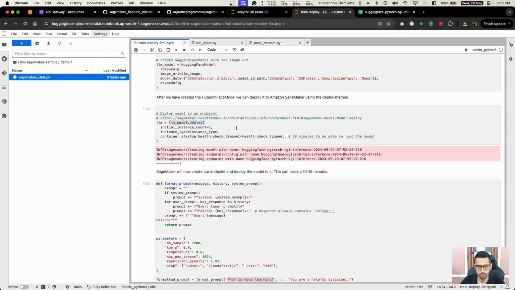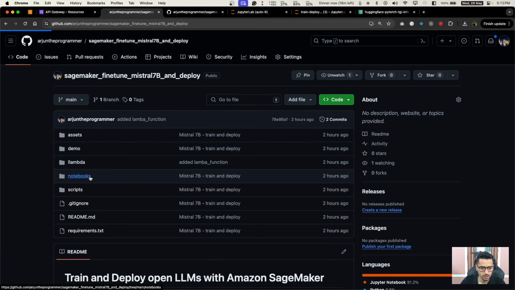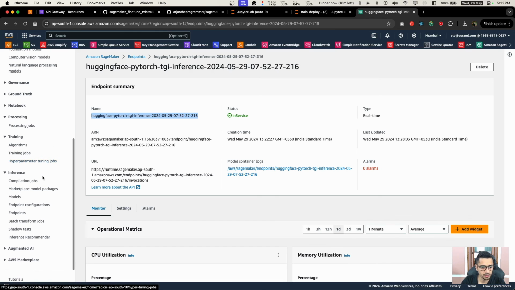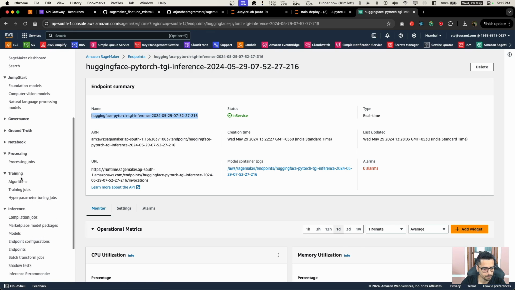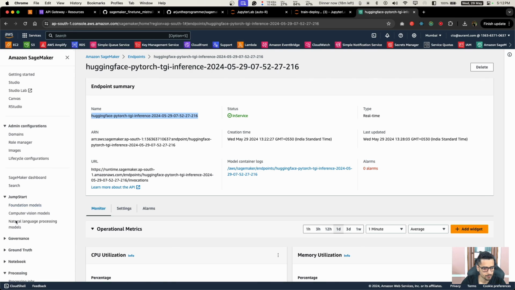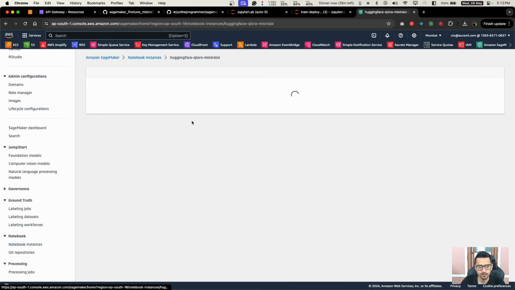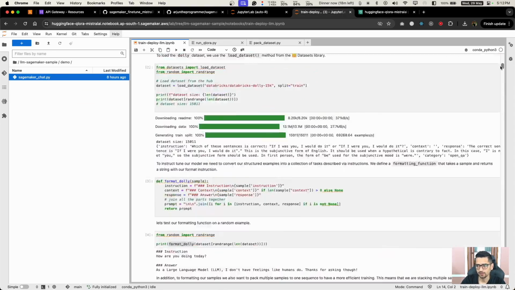So just to do a quick recap of what all things we have done. We started with this repository that I've created in which you can find the Jupyter notebook to fine-tune and train your model and also then deploy. Then we went to Amazon SageMaker. We created quickly one of the notebooks. So where can we see that? In the notebook section, you can see all the notebook instances that you have created. So in our case, it was this one. Once you go to JupyterLab, you can access the notebook.